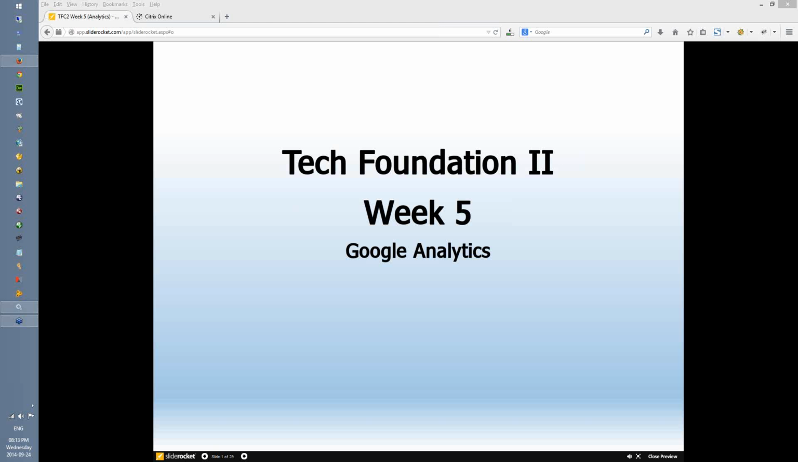Okay, so this is week 5, and what we're going to look at today is Google Analytics. Essentially, what we're going to talk about here is how to test and measure and track what your actions are actually creating.